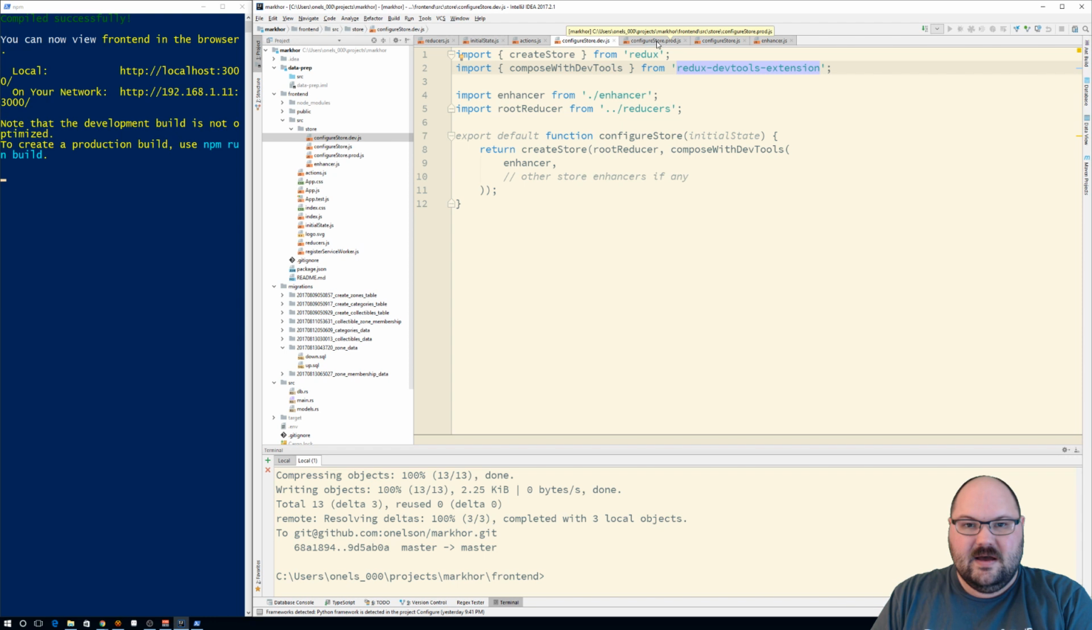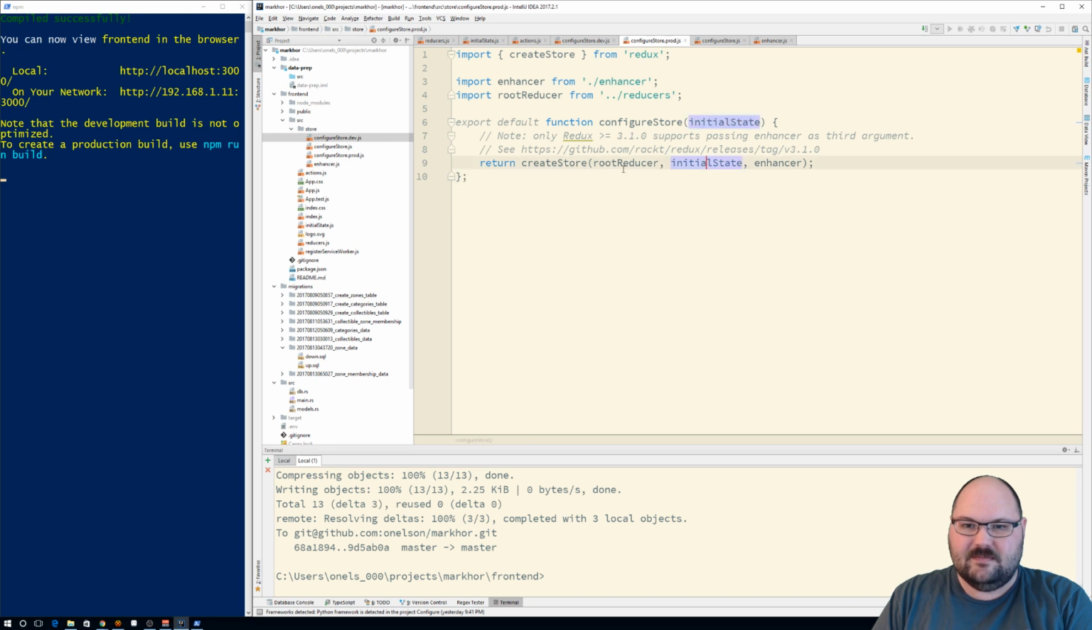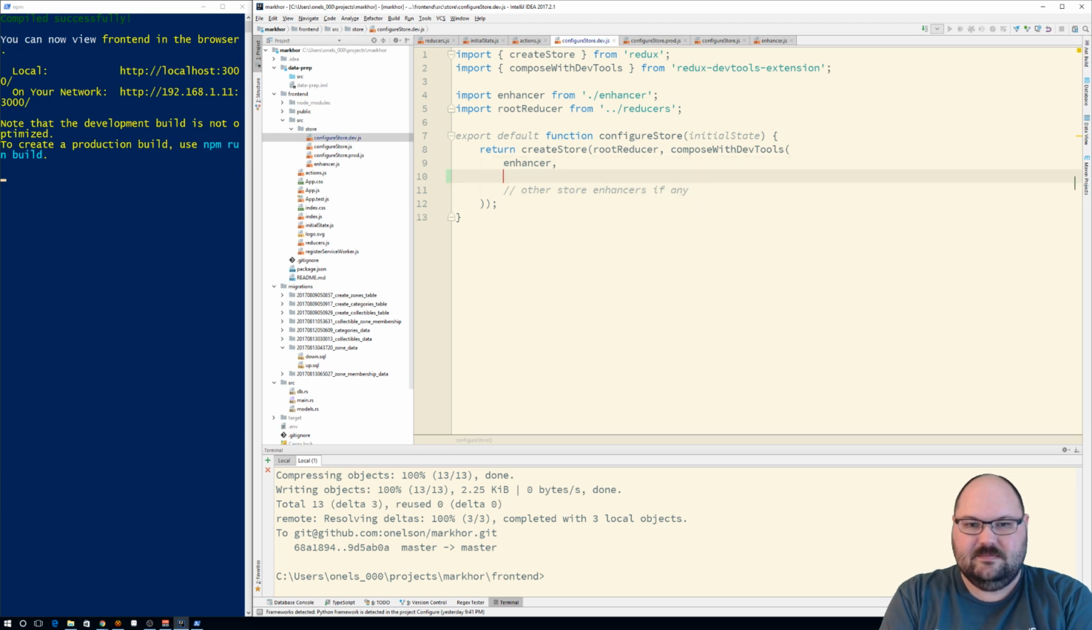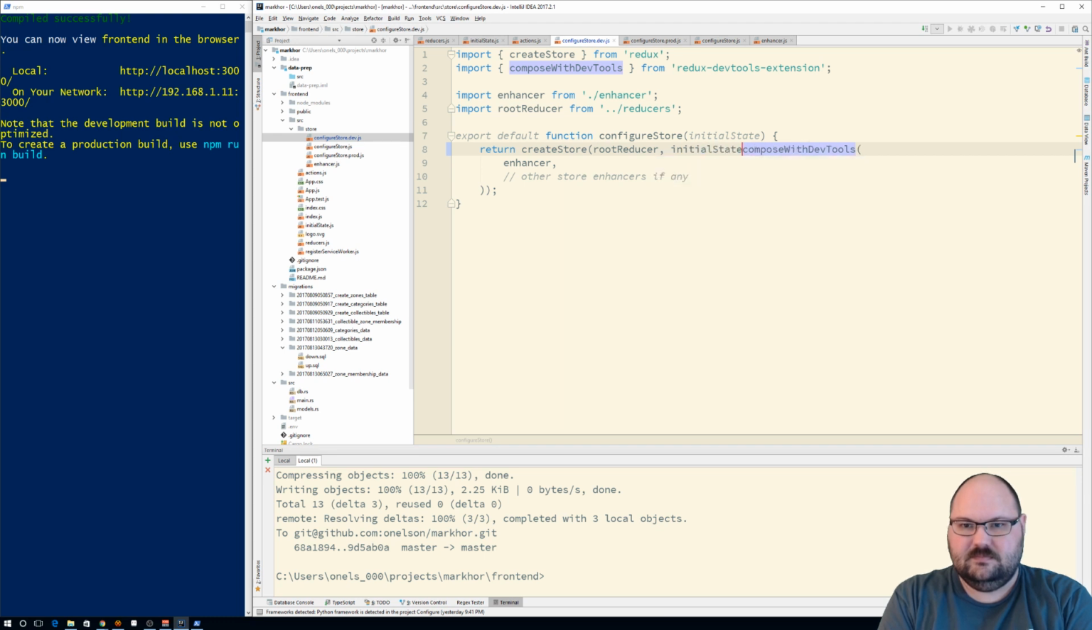Basically, each of these scripts, prod and dev, return a function called configure store that receives an initial state, which should be passed in somewhere. So this is wrong right off the bat. Okay, yeah, initial state is the second argument to create store. So let's go ahead and fix that, because that would be embarrassing.